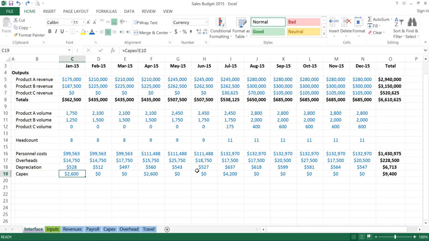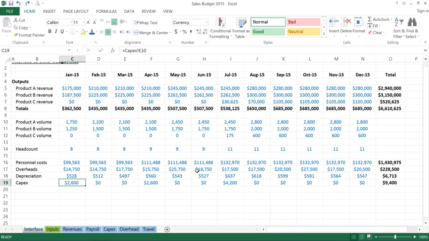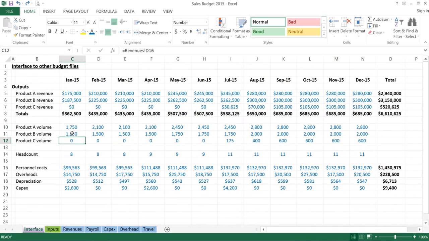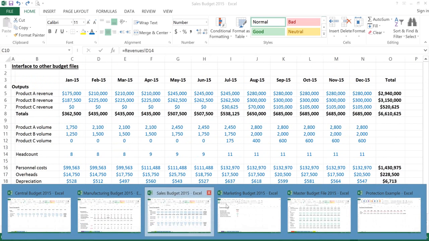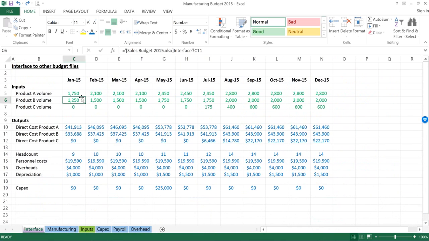So remember in the slide where I was talking about I can't budget until I know what sales want. Well, now we've got the sales number. So I can take these volumes, and I can take them and feed them automatically into my manufacturing budget. So here's my manufacturing interface. I've got my numbers in green signifying they're coming from another file.